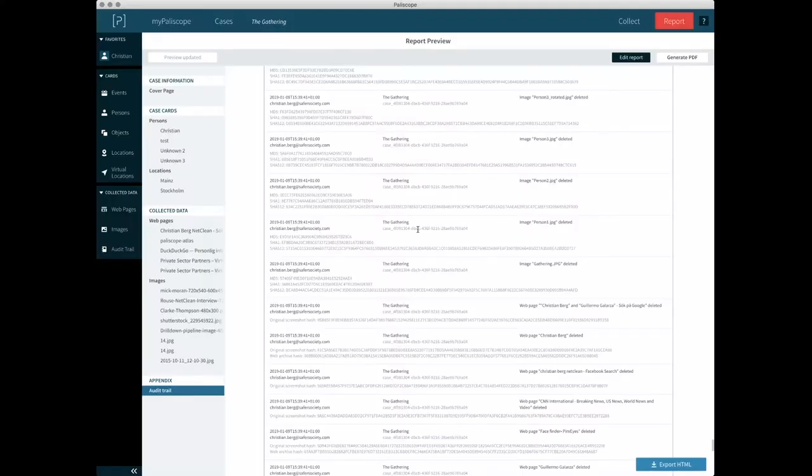So we're back at the Paliscope page. I can, of course, export this as an HTML report as well. Click export and save, and we'll export it and you're done.